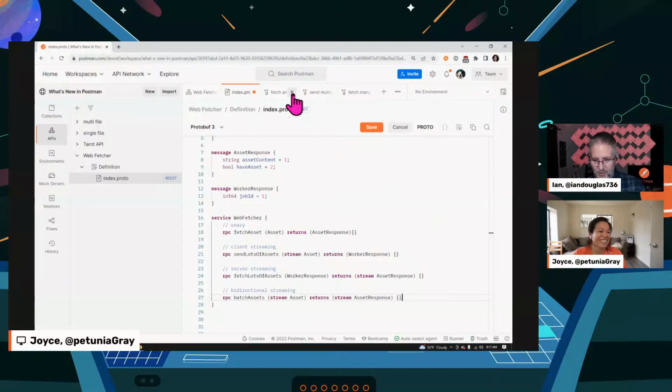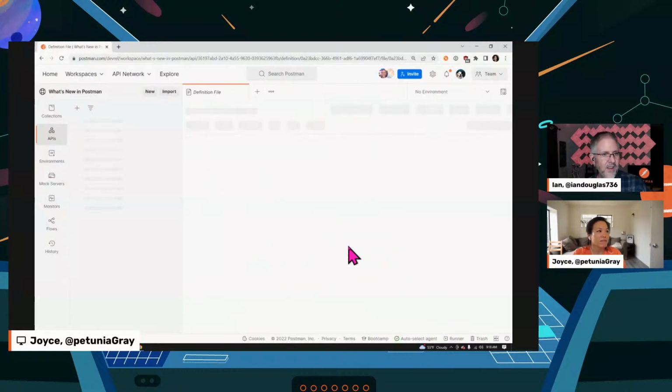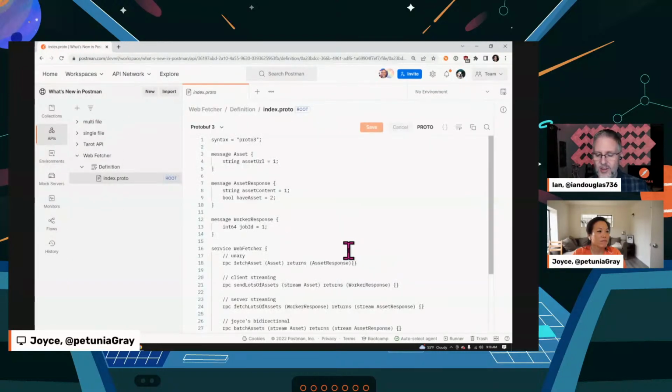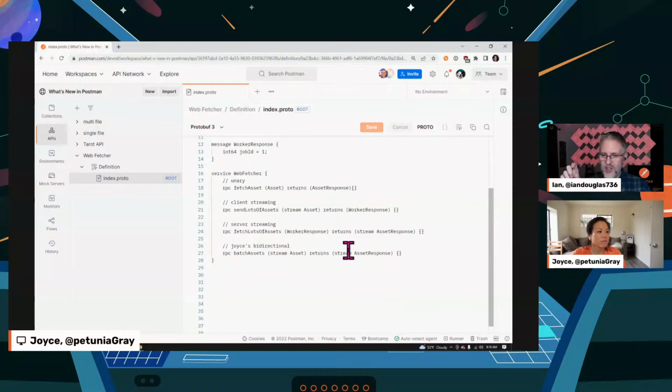So RPC, and we're going to call it batch assets, and we're going to do the streamed asset as our request. We do returns stream response as the return. Saved that just fine. So it's saved on my side. Okay, so there's the Joyce's bidirectional. So that was what I typed. Oh, saved, nice. Worked on my machine.